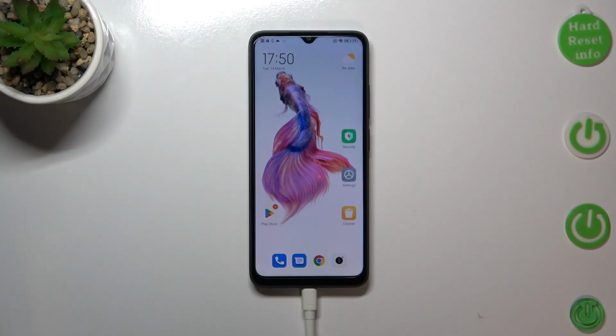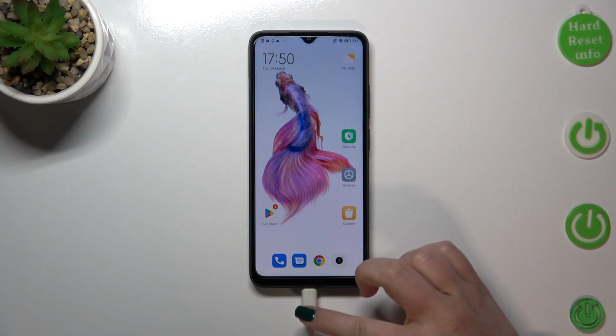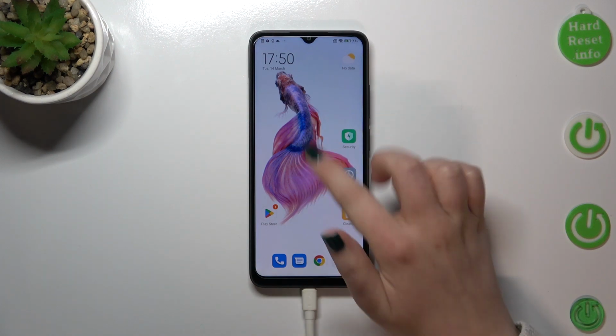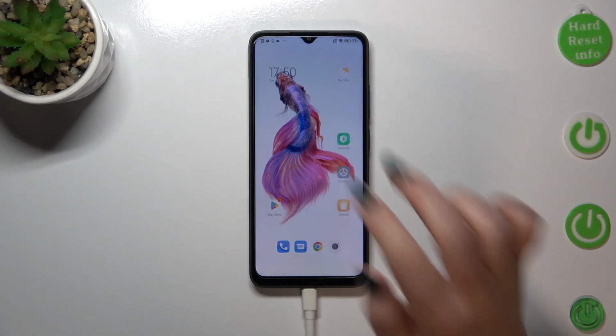So all we have to do is to open the recents, and it depends what kind of navigation type you've got set, because you can do it differently. If you've got the buttons, you have to tap on the button with a square icon, and if you've got the gestures, then all you have to do is to simply swipe your finger from the bottom to the center of your device and hold your finger somewhere here, just like that.